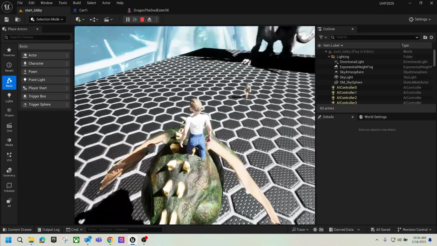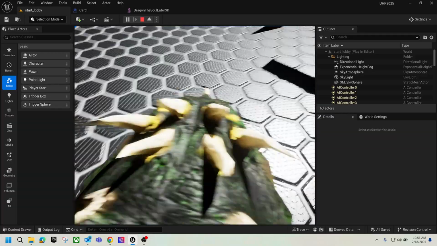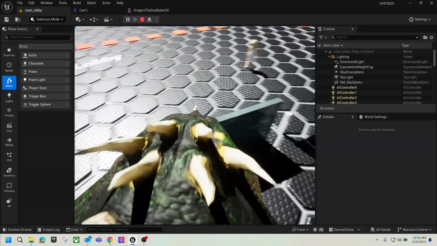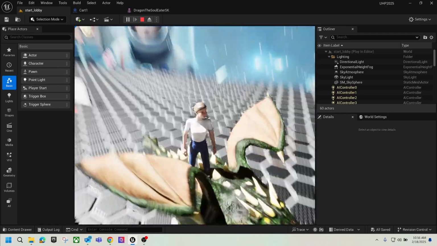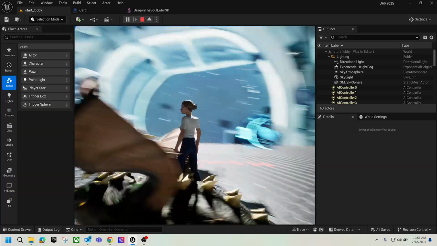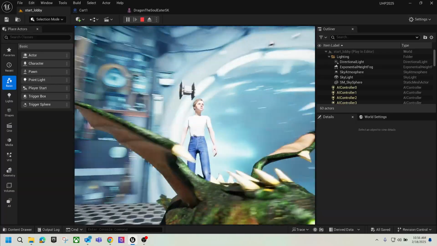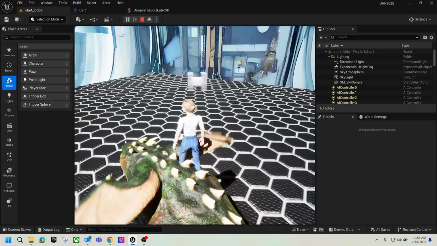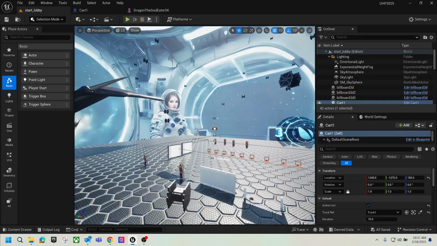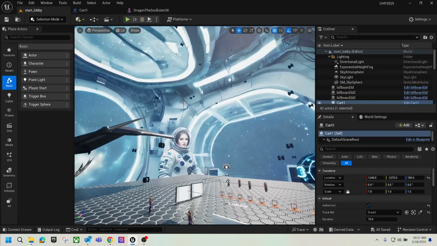I can also do C for the first person view. So I'm kind of riding the dragon. That's pretty cool. Of course, I don't really have animation of sitting, interacting with the dragon, but I think you get the idea. You are able to ride. So I will talk a little bit how this can be done in Unreal.